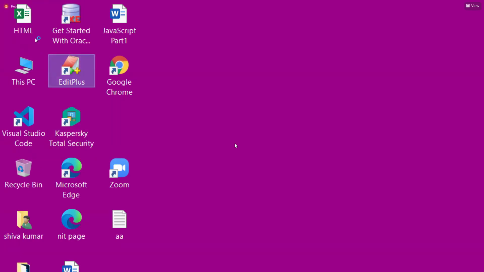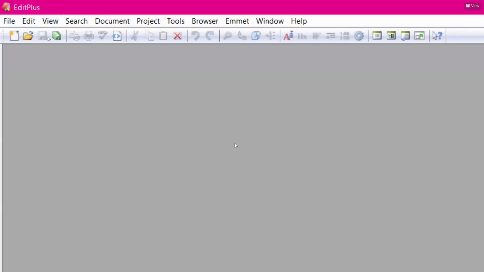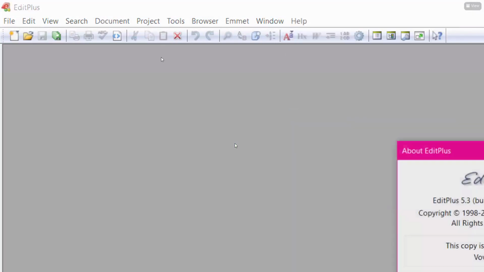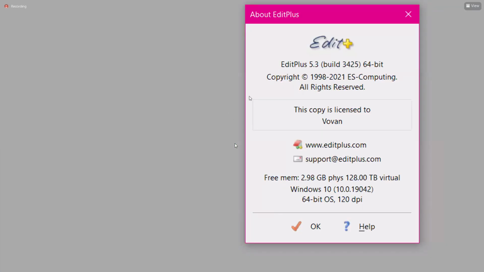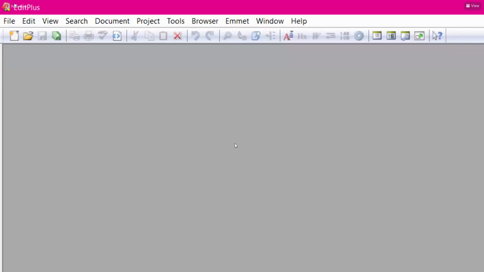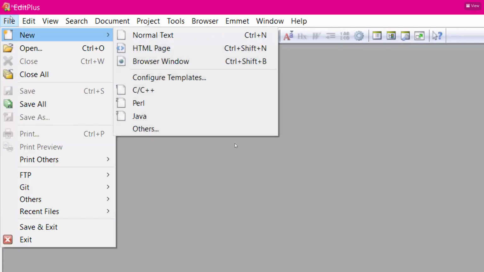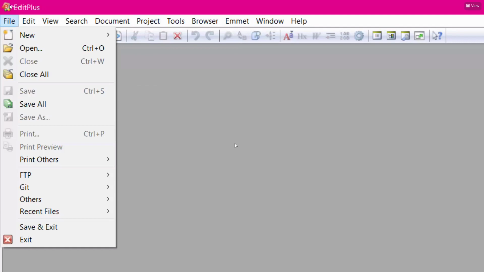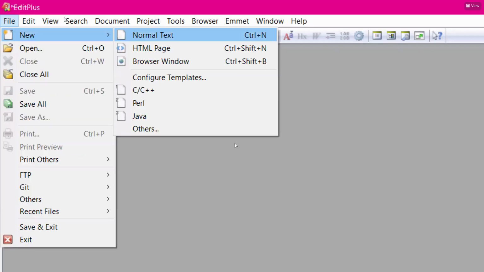So open this icon. The visible name here is Edit Plus. After opening this editor, what to do, sir? We have the first menu, file menu, sir. Go to file menu, new. Second option, HTML page is there. When you click on the new, we'll get some side menus also. There we have the HTML menu. So click on that one.